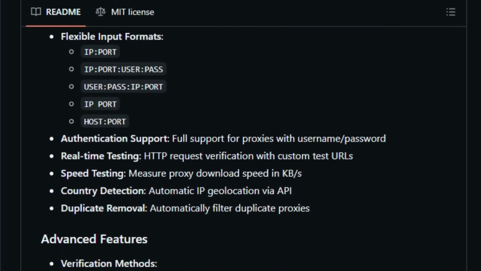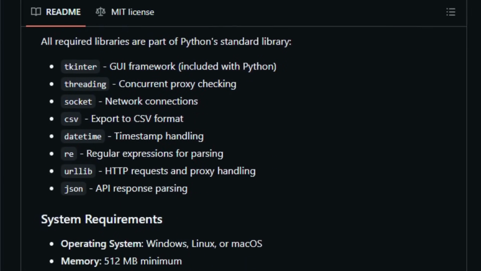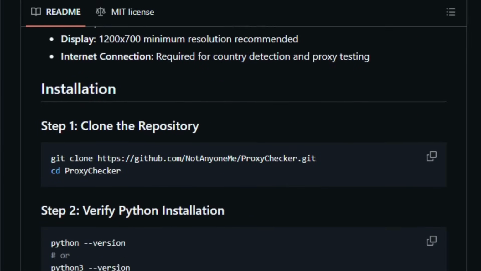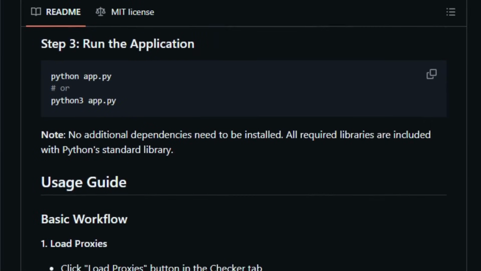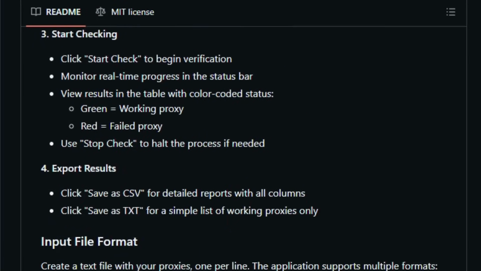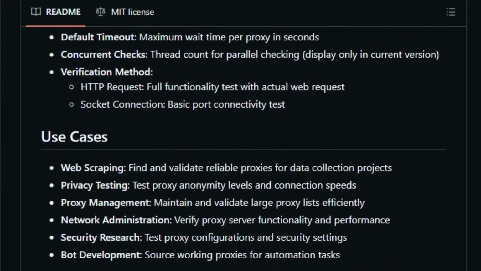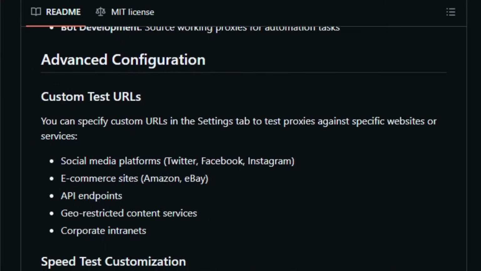It loads proxy lists in multiple formats, verifies connectivity, measures speed, detects country, and filters duplicates without extra dependencies beyond the standard library. You can sort results, export them to CSV or text, and tweak settings like timeouts or test URLs to fit different use cases from web scraping to network administration.